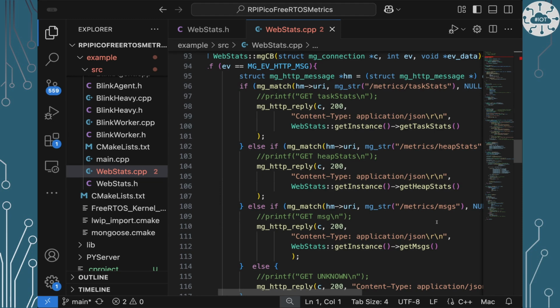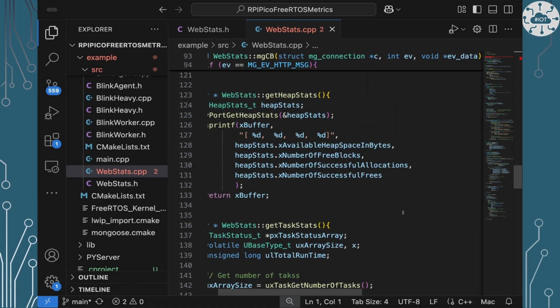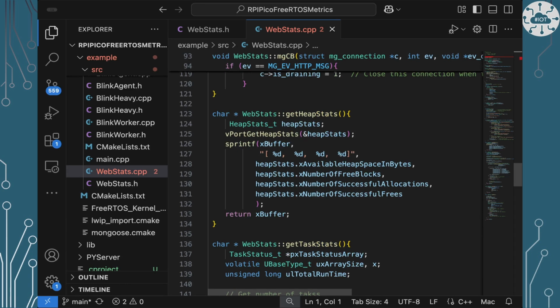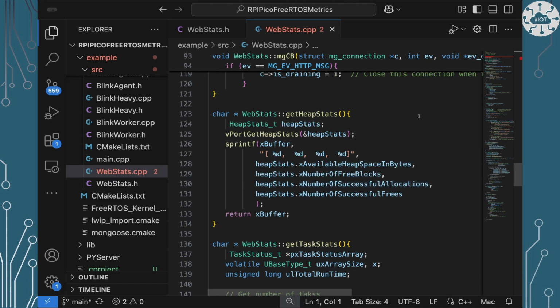And all of those are actually going to use subfunctions which are just going to create a string that we're going to push the data out through. So get heap is basically going to use that port get heap stats function, and from that we're going to send back in an array the heap space in bytes, the number of blocks that is split into, the number of allocations or mallocs that have run, and the number of frees that have run.